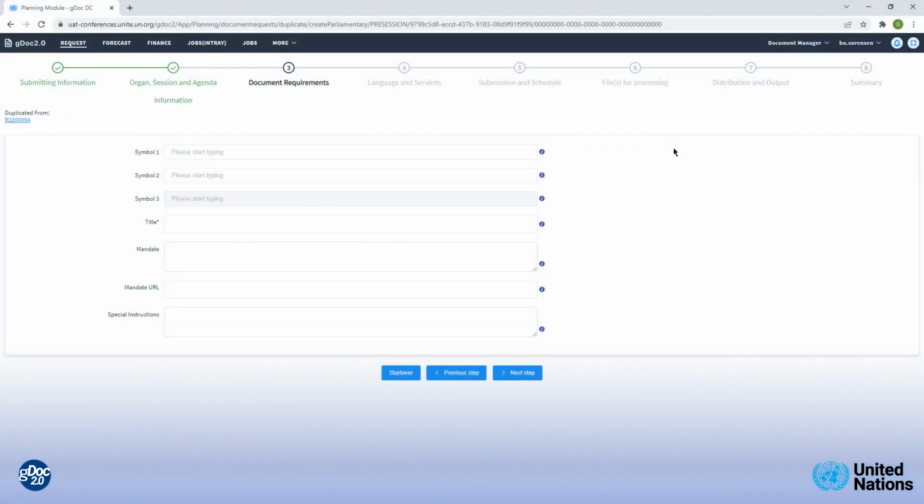In step 3, document requirements, we will need to fill in the symbol, title, mandate and mandate URL. You will notice that there are extra entries if your document has more than one symbol. Let's fill in the information. Under special instructions, you can fill in important information for the translators, editors, and document control. In this instance, we will leave it blank. We are now ready to go to step 4, Languages and Services. Click Next Step.